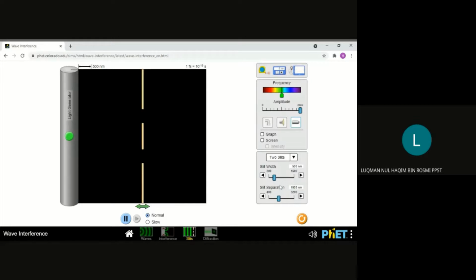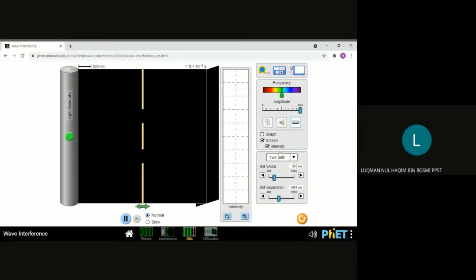Click screen and intensity. Pick a color with the frequency. Set the slit distance to the screen, L, at the middle. Frequency to the highest setting. And slit width as small as possible. And the slit separation, D, as large as possible. And then use the measuring tape to measure L, the distance to the screen.